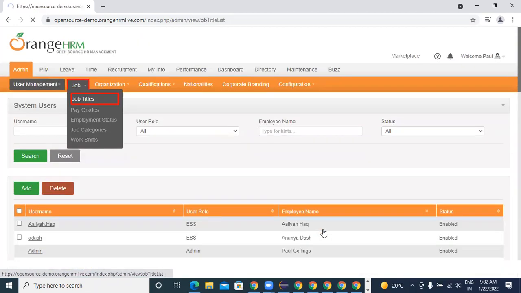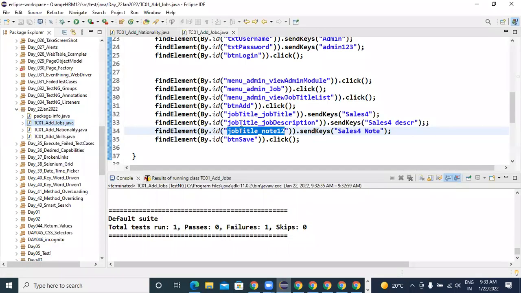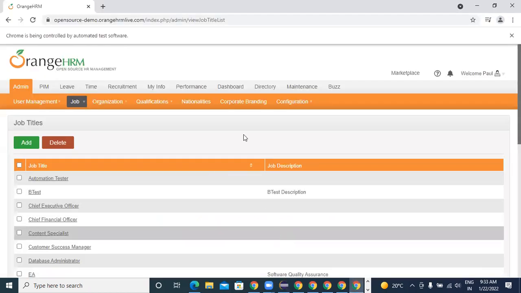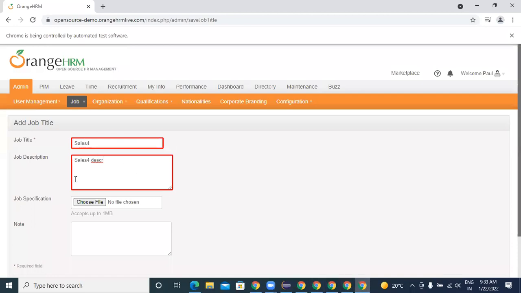So it clicked on admin, job, job titles, add button, and it executed up to job title correctly, job description, but the driver could not locate job note because we have given an invalid locator. Job title note 1 2 was typed by mistake. So the driver could not locate this web element ID and the execution failed at this point. The execution also got stuck.